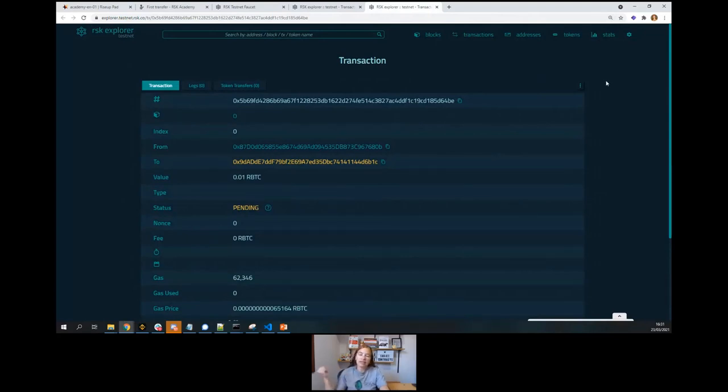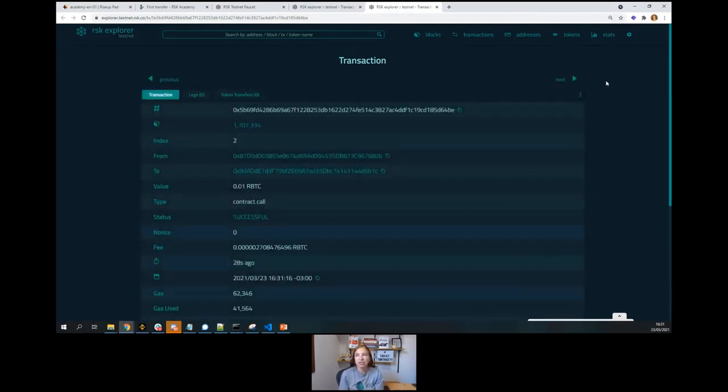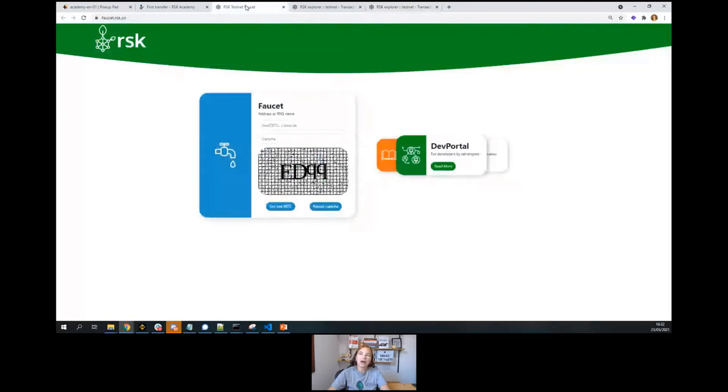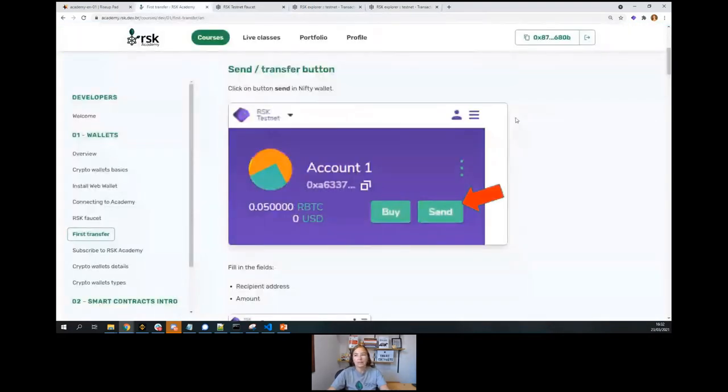I'm sending this transaction to a smart contract. But if I would like to send this to another person, it's the same process. You need to know the address of this person and paste the address over there. And the transaction was confirmed. The status is successful. If I come here in Nifty, I can see that the transaction is sent. It's okay too. And I will come back to our course here.